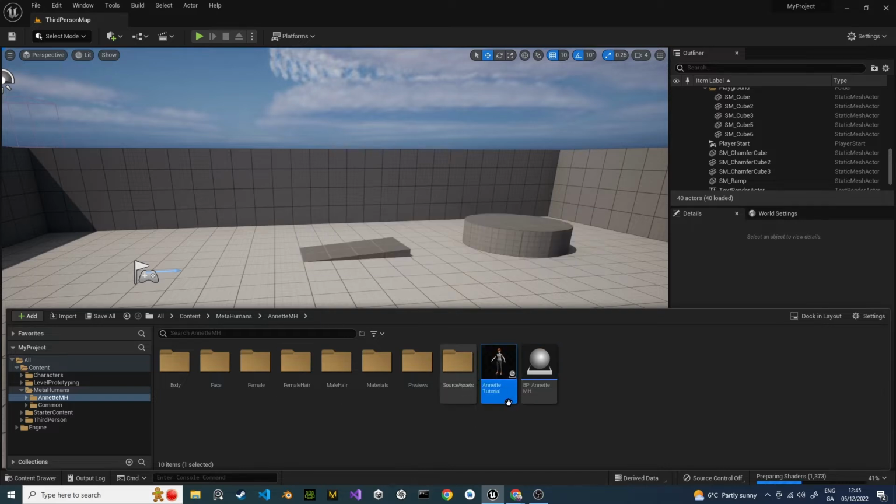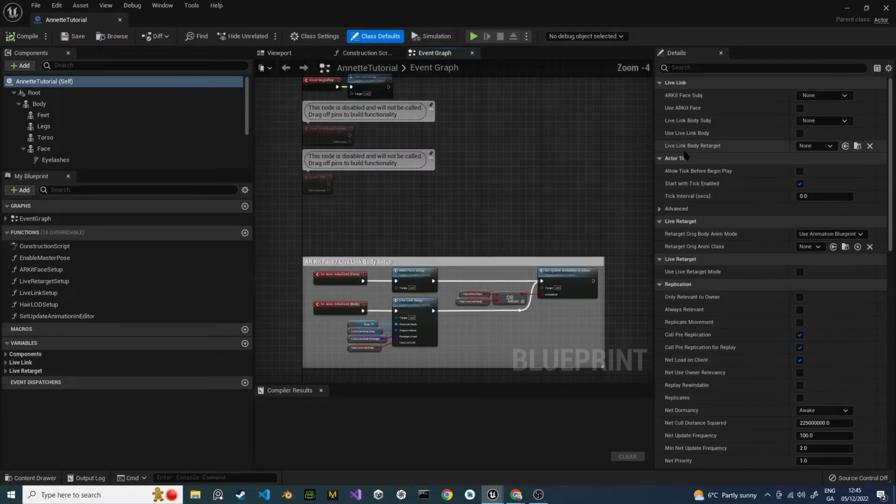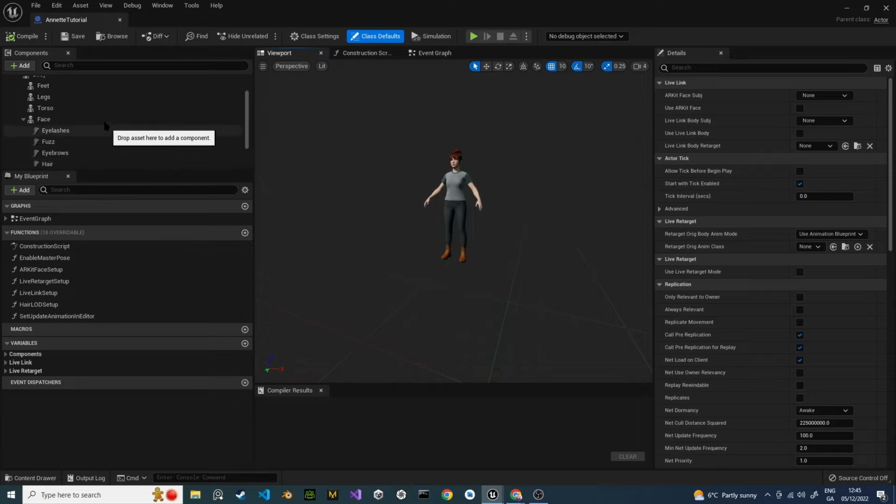Now, if you've gotten this far, you're ready to see how to play in the game with your MetaHuman. And I'm going to show you the best things I know how to do with this.